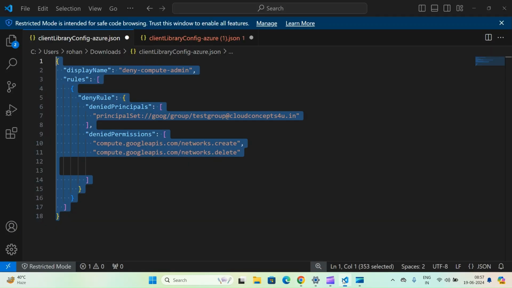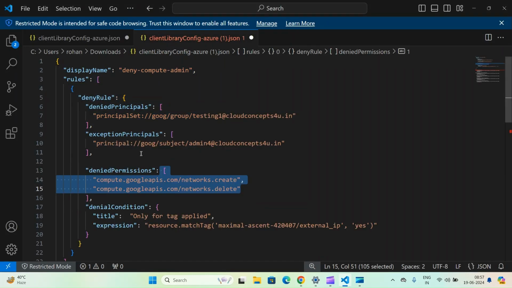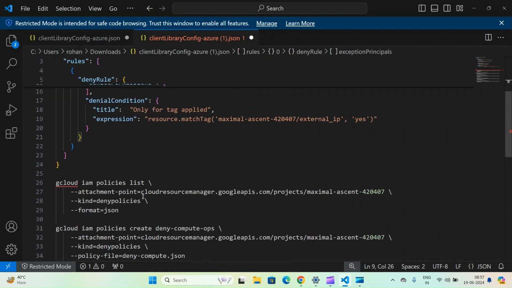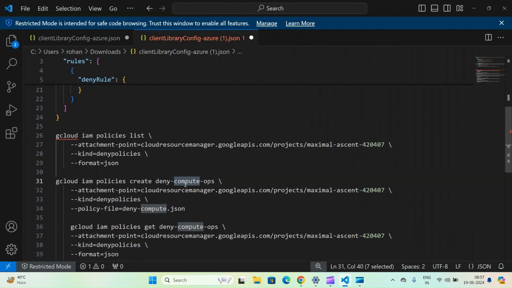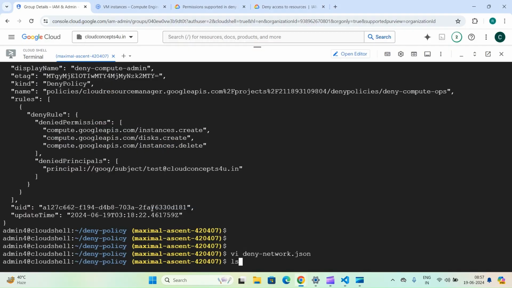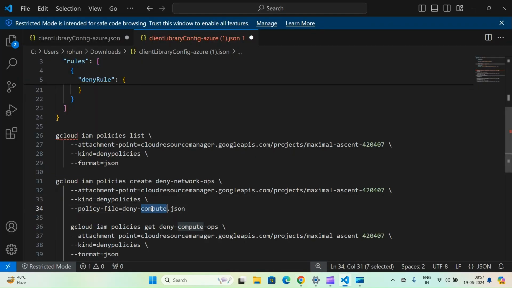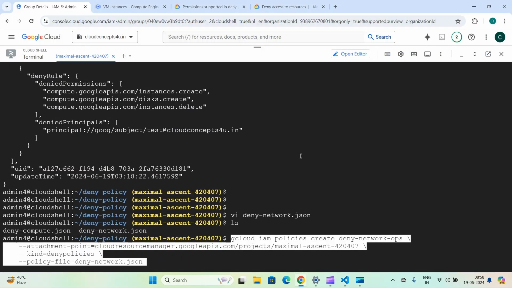We will create this by running the command. We can copy the command from here, and to create this we can use deny network ops, and we will attach it to my project only, kind deny policy, and the file name is deny network.json. We have to provide the file name. So this is my file name. We will copy this and paste this command.